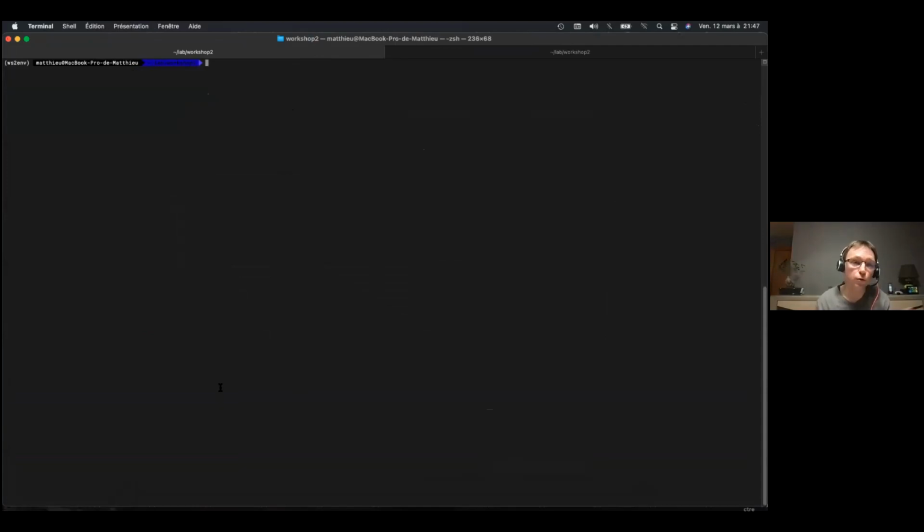This is my terminal. You can also do it on Windows in your command prompt, and I am in my workshop folder. And in my folder, I have some other folders. I use pwd to get the path, and I use ls to list files, and I use also cd to change directory. You have the same thing in Windows, like dir to list files, and cd to change directory. Okay.